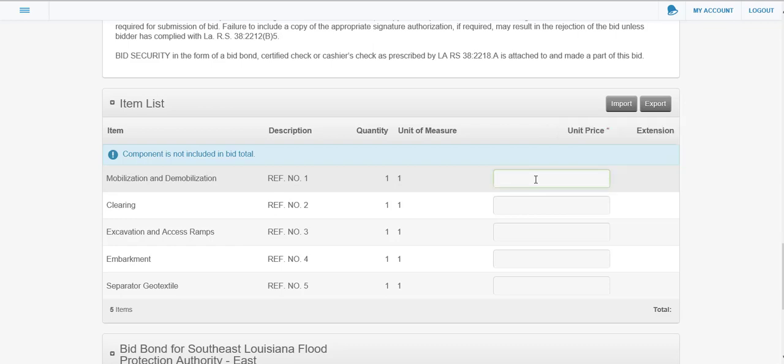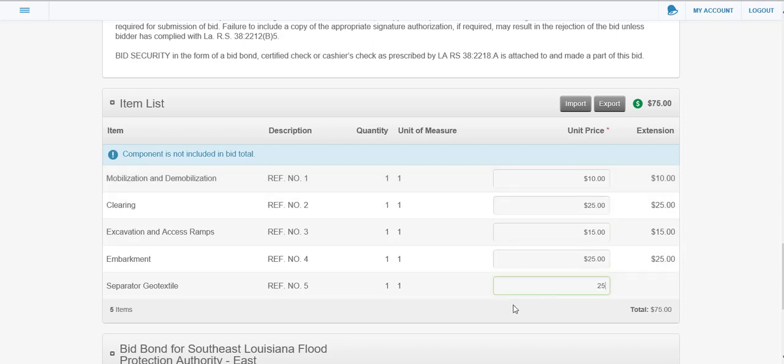Since this is a very small bid, I'm going to just go ahead and enter pricing information here. Okay. Let's see if I remember. I think it was 100. So yeah, we got 100. Okay.